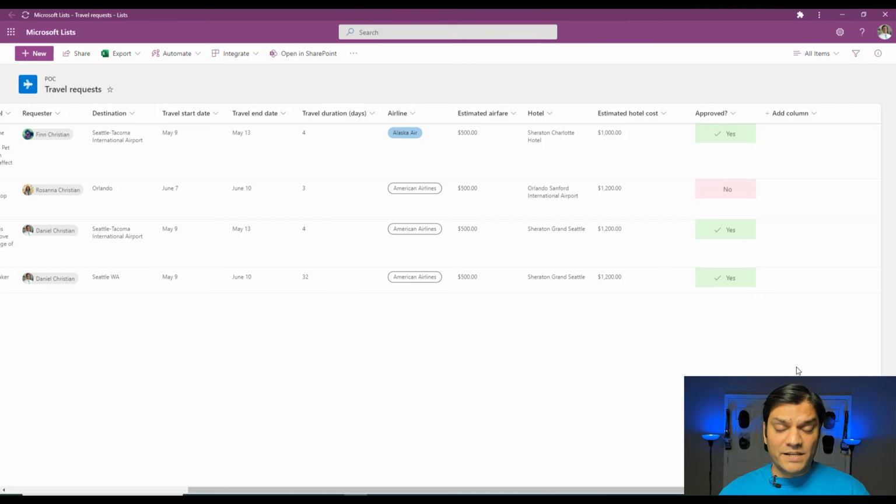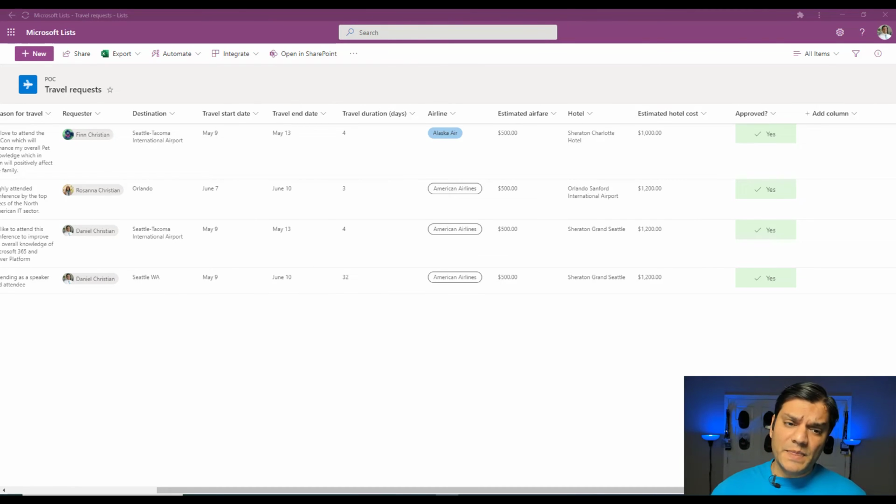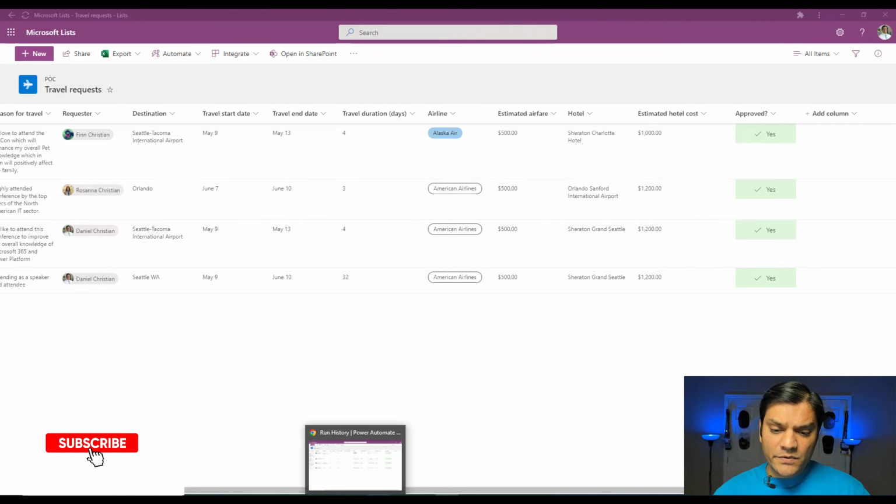The test is complete. Now, there's one final thing I want to show you, which is what happens to those daily reminder flows when we don't have any approved items pending. So in this case, I made sure that I don't have any pending approval items. You see, they're all approved, but we'll also go ahead and run that daily reminder flow and see what happens, all right?